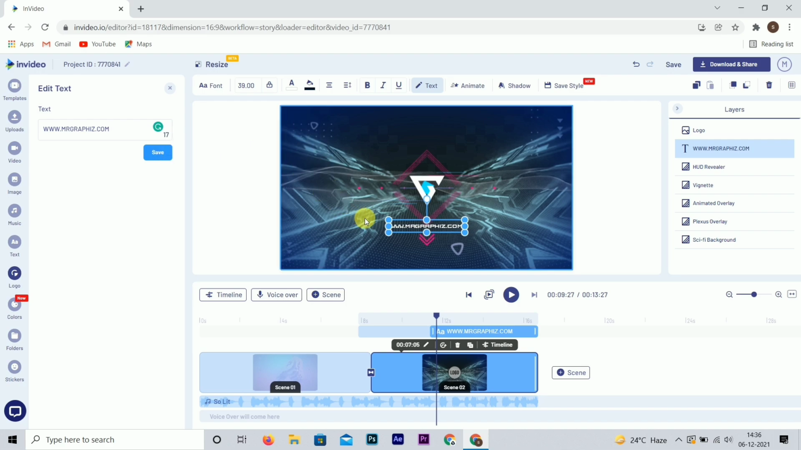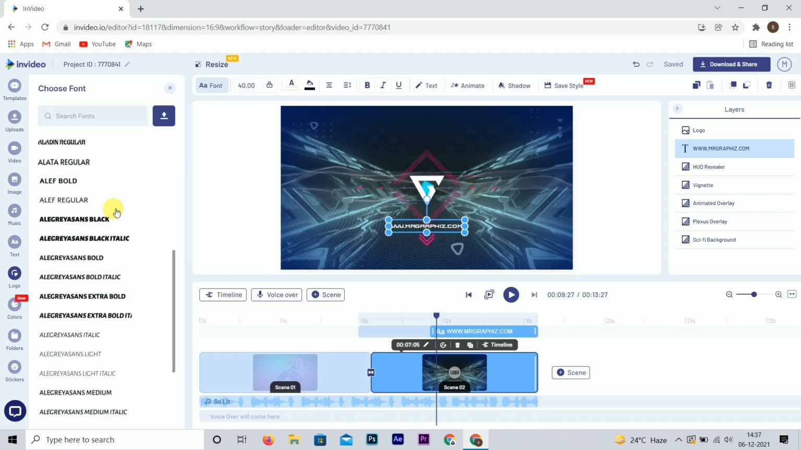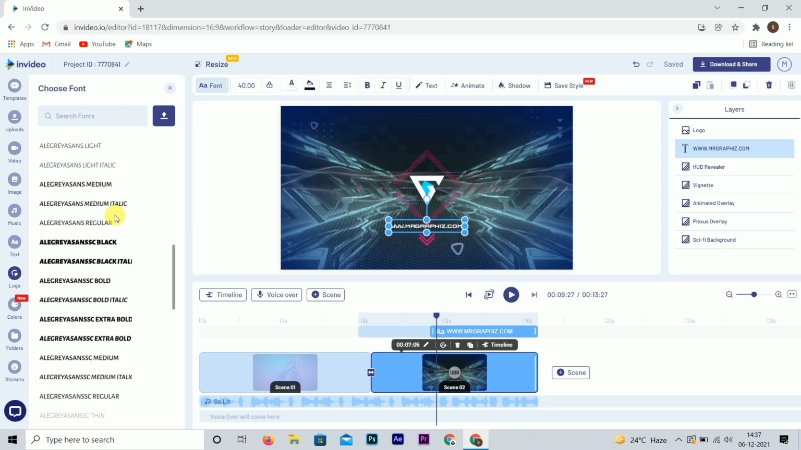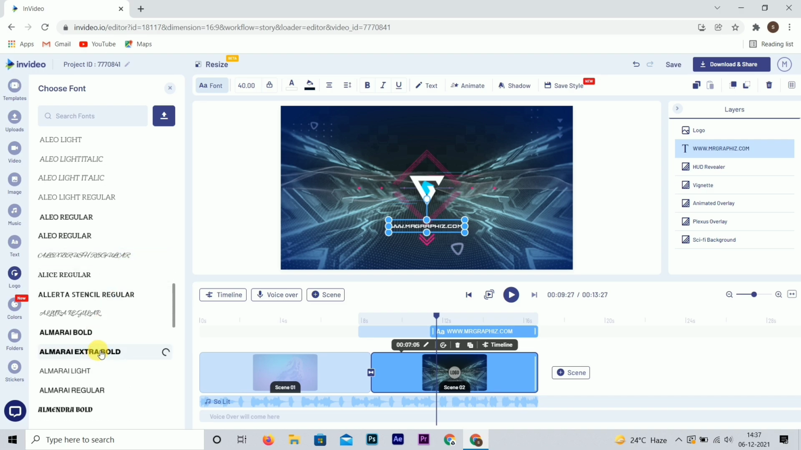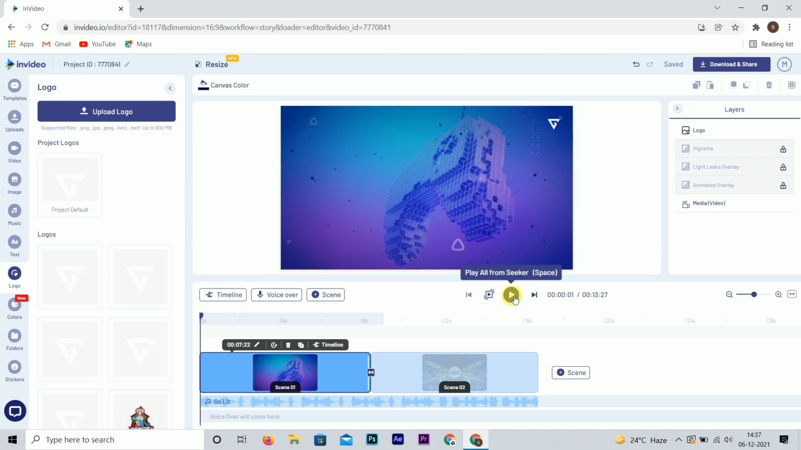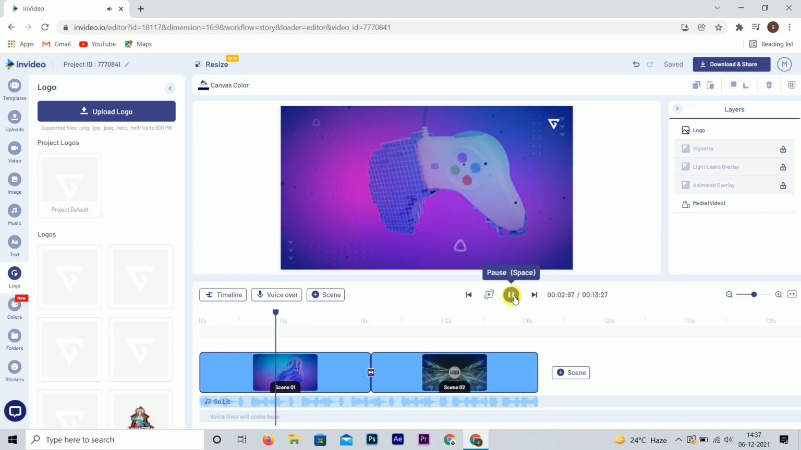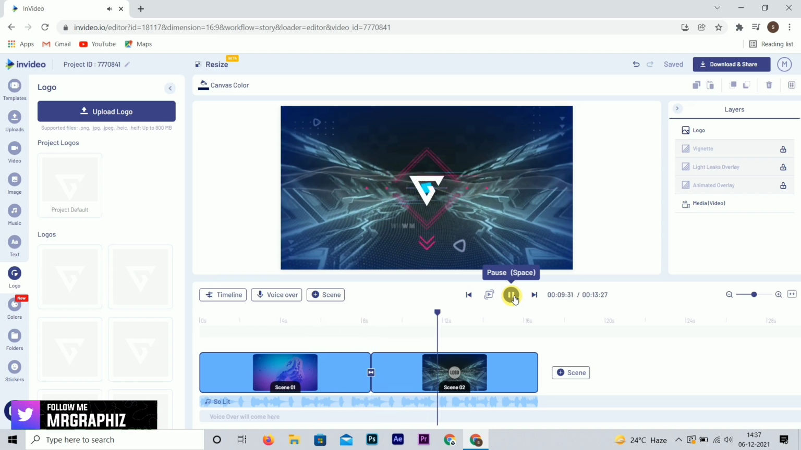After that, if you want to increase the text size, then click here and select the size you want. You can also change the font style if you want, just click on this font icon, and choose any font according to your choice. I will select this font because it's looking good according to me. Now our intro is almost ready, so let's preview it. And it's looking nice.